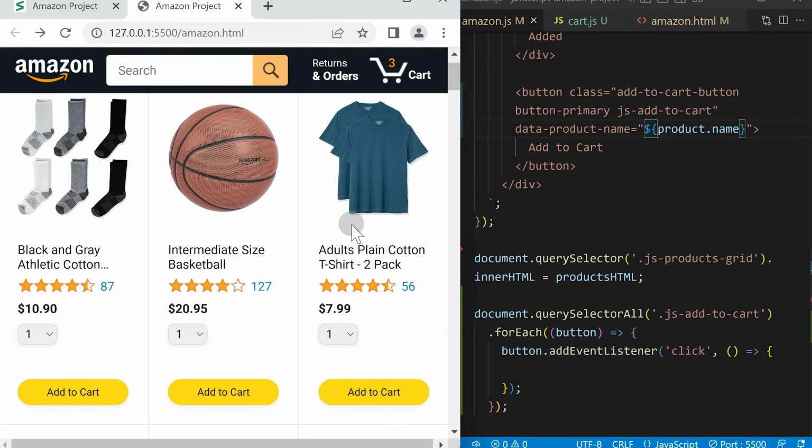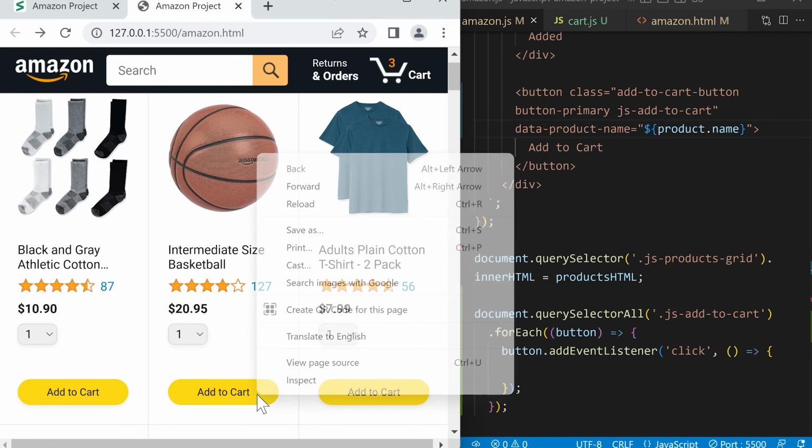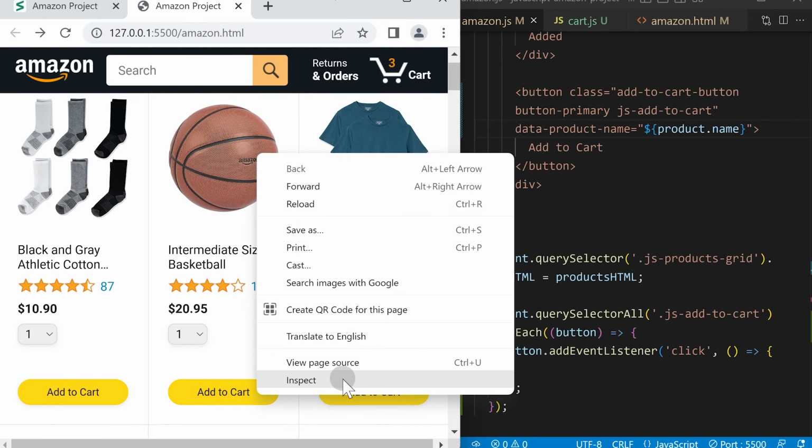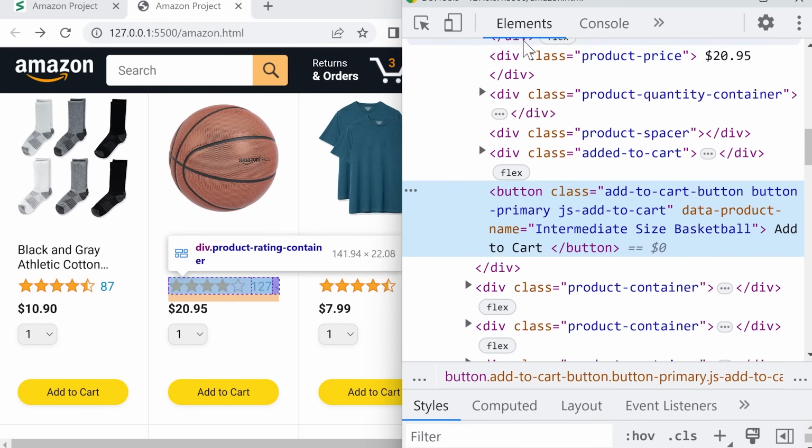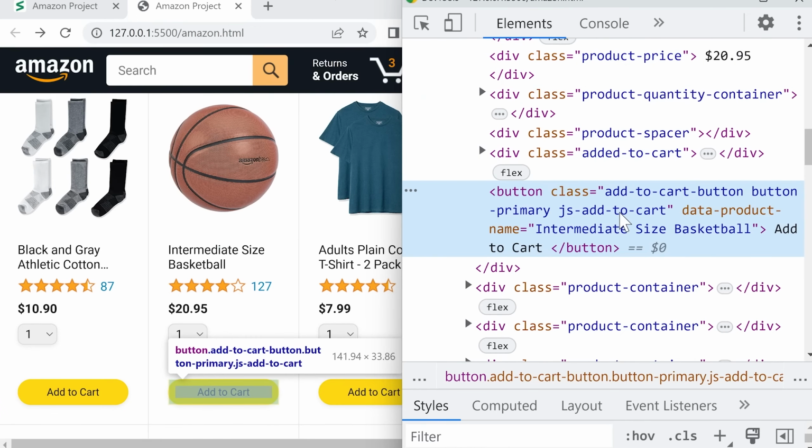So now let's inspect the HTML on the page. We're going to right-click on this Add to Cart button and inspect. And then in the Elements tab, it will show us the HTML for the button. And now you can see that each of these buttons now has a data attribute called data-product-name, and it's equal to the product name.